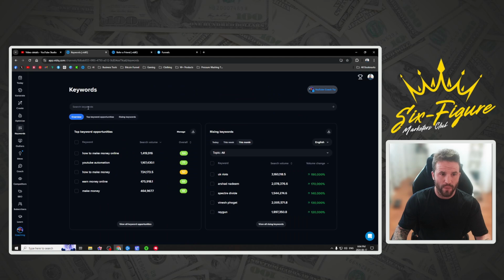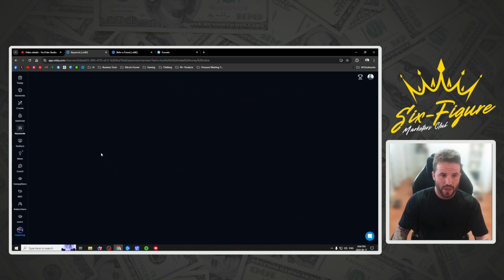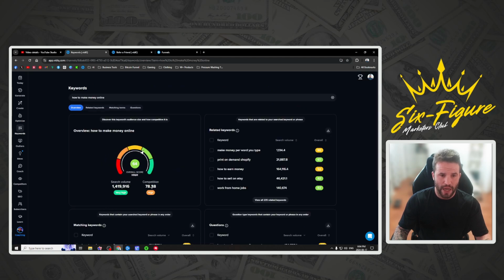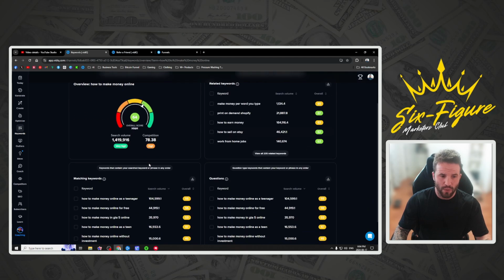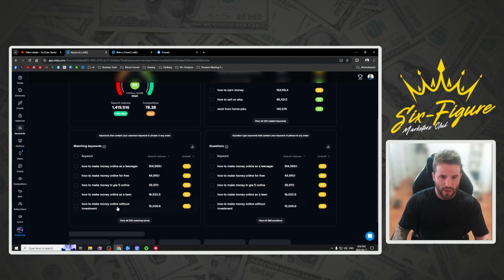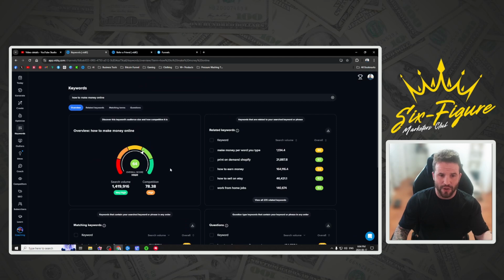We can go through and do keyword research. So if we just click on how to make money online, it's going to show us 1.4 million searches per month at a 78 competition score. These are a couple other related keywords, matching keywords down here, and each one has a rating. Obviously, the higher the rating, the easier it's going to be for you to get ranked on.